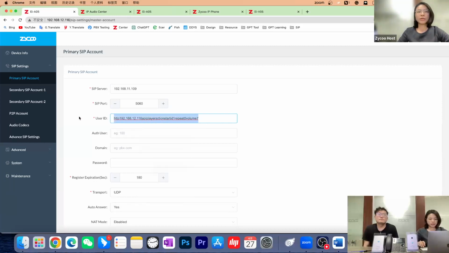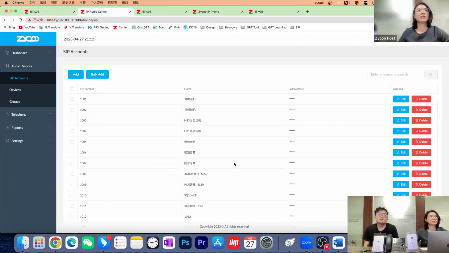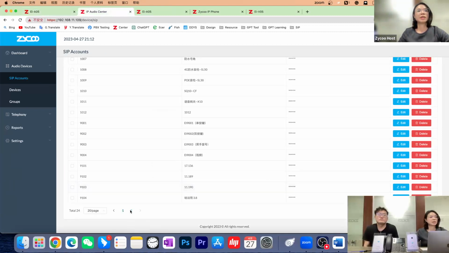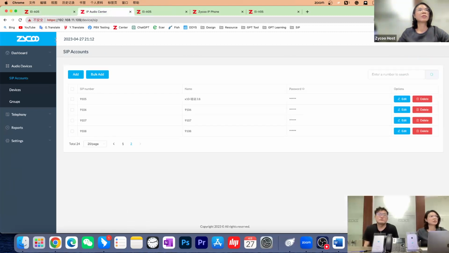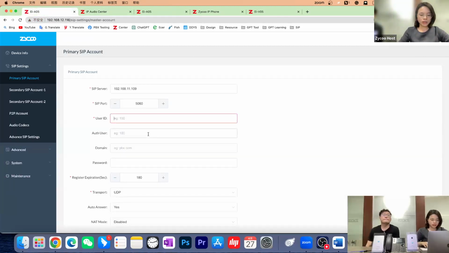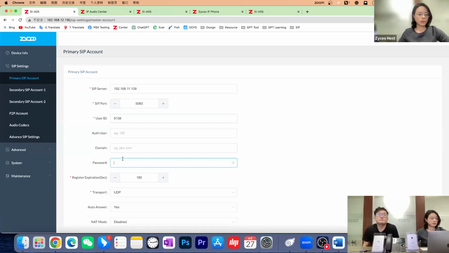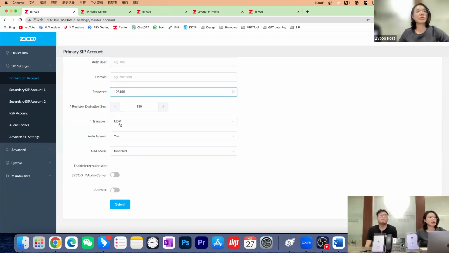Oops, not this one. I believe I created it with the zip accounts for 9108. 9108. And then for the domain password, you need to fill out the password: 1, 2, 3, 4, 5, 6. And then make sure that you choose the same transport protocol, UDP, on both sides, and then enable these options, the integration with IP audio centers, and also activate.